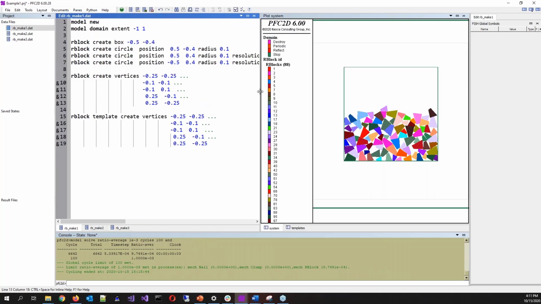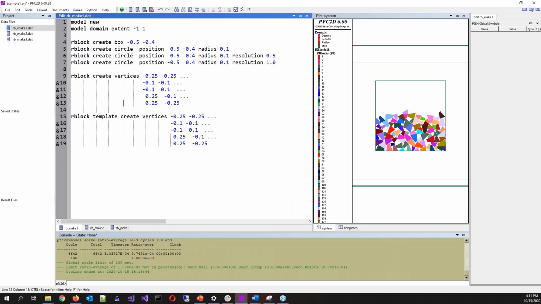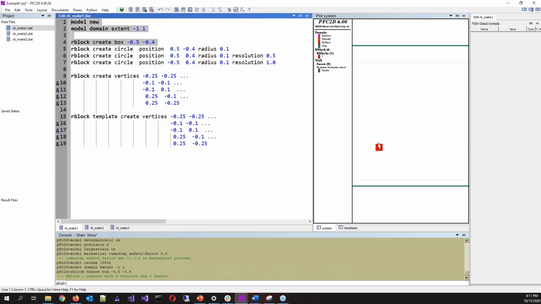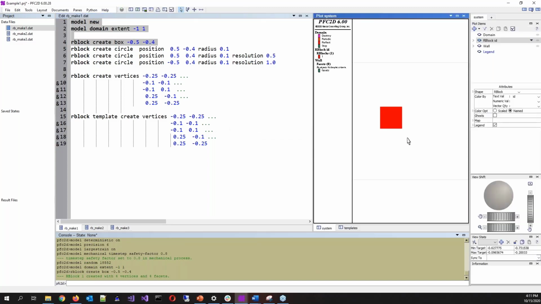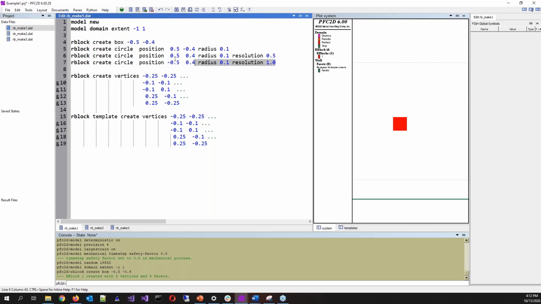So here is the first example, very simple, where we exercise the RBlock create command. So if I execute those lines here, you see we created a box at given locations in our system. You can also create circles, for example.